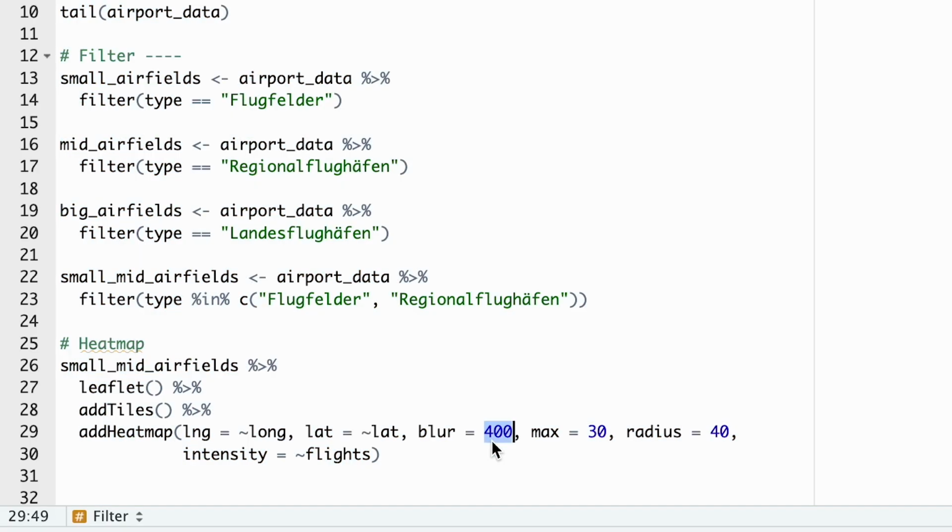Same goes actually for the max. So this is the maximum value, and of course also the radius. The radius is basically how far the paint dot is going, if that makes sense. All right, this is actually what I wanted to show you today, and I really hope you enjoyed it.